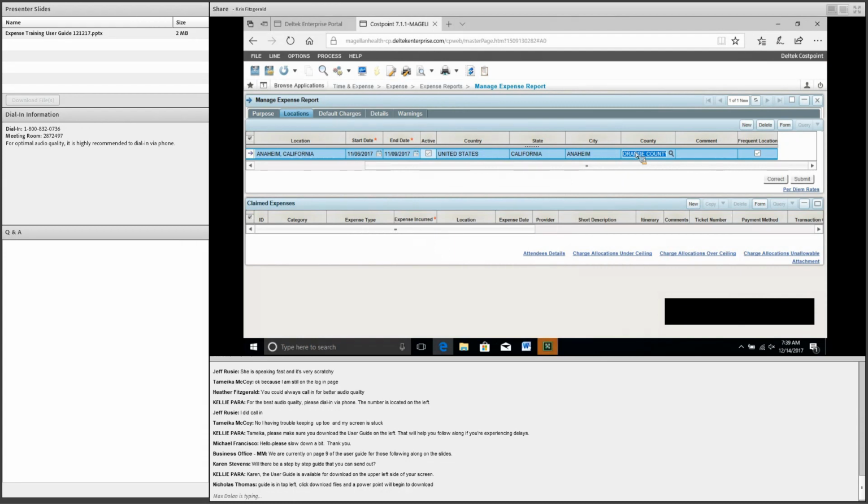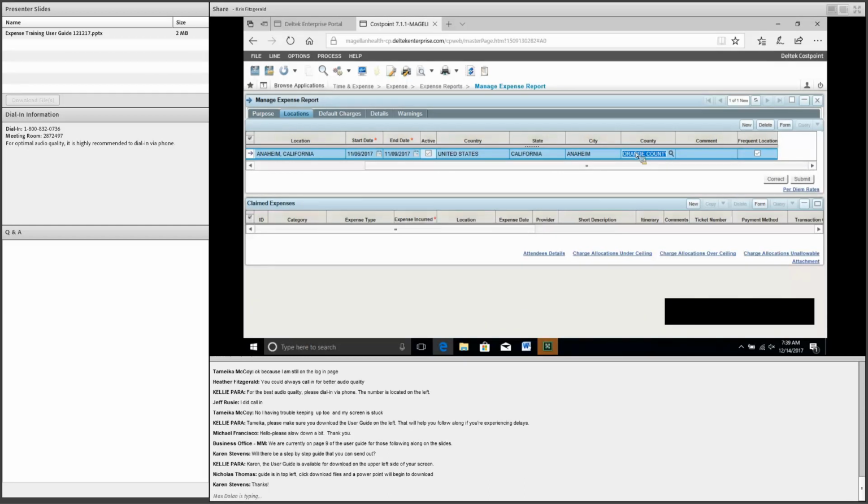Once again, the county should default in, similar to how it worked in the old T&E system. There are a few cities in the United States that share a county, so in that case you would be required to enter in the county as well. But for the most part, the county is going to default in.